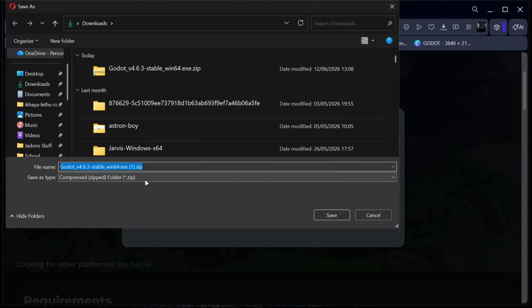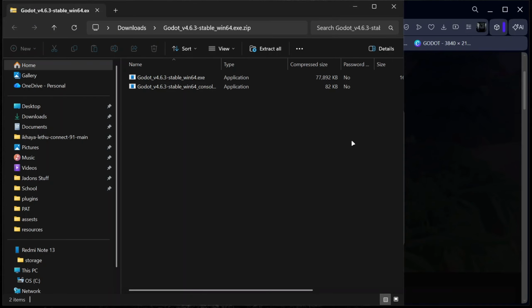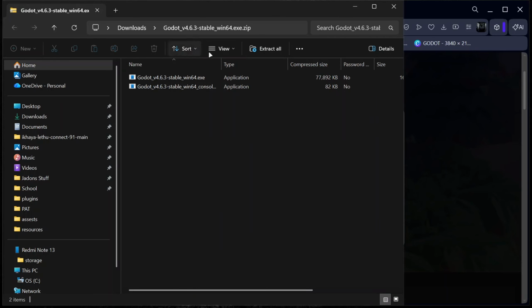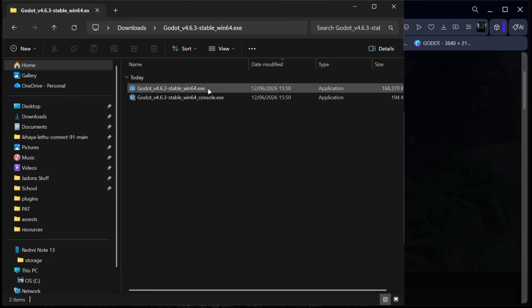I've already got this downloaded, but for you, you just click save and then it's going to download that for you. Now, once you've got this downloaded, you want to click on that folder and you're going to see two folders. But before you click anything here, you have to click extract all. Now, this is going to extract it to the exact same folder where you were in. Now, there's two files here. The one you worry about here is the stable Win64, not the console version.